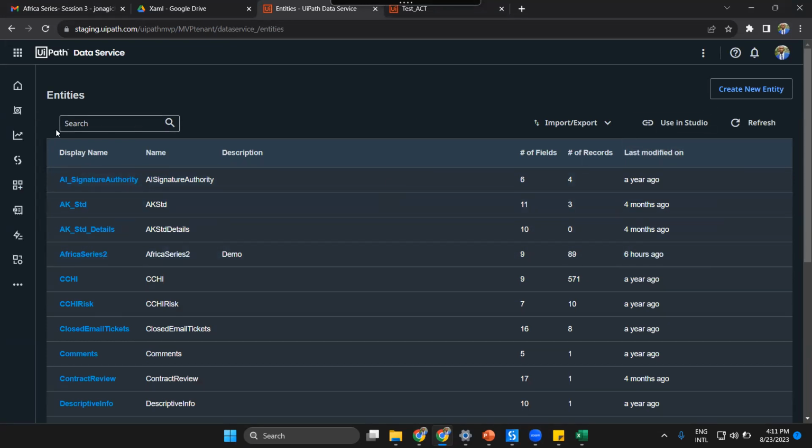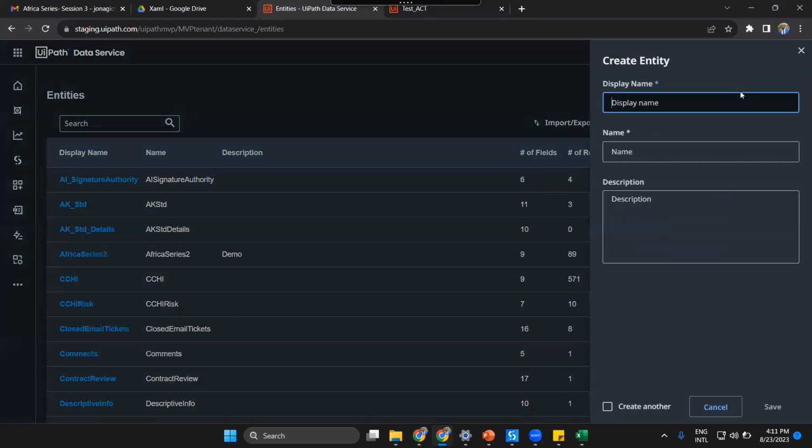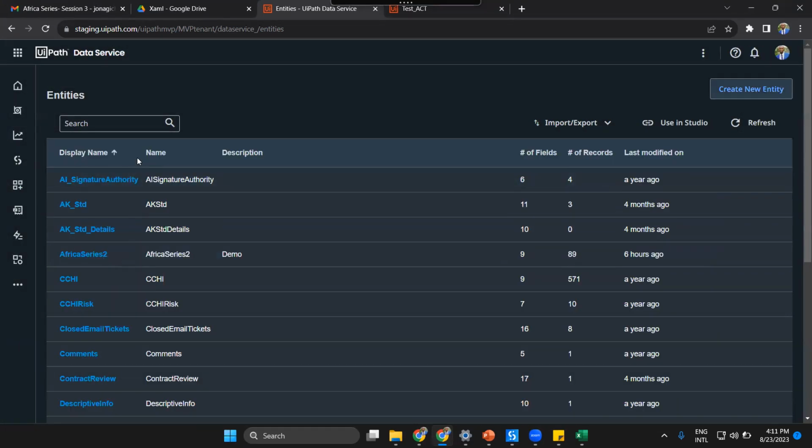So in this case, if you want to create a new, here we normally call it entity. You can look at entity as a table. If you just click create new entity, you can give it a name. In this case, I'll just say demo. You can add a description if need be. Then you can save. So what you have done, you have created a table or an entity.